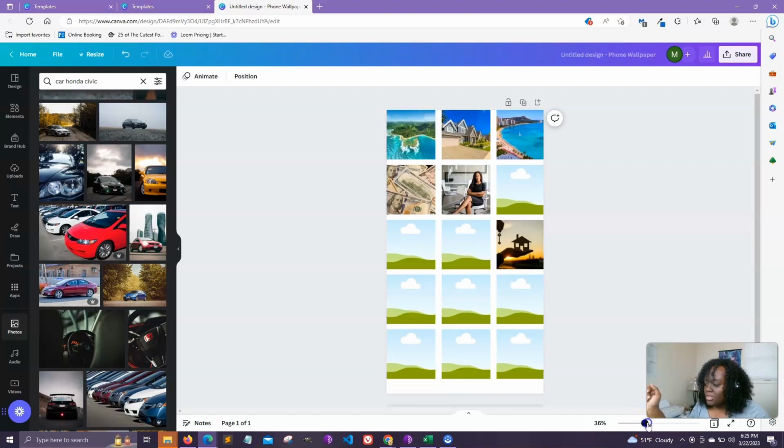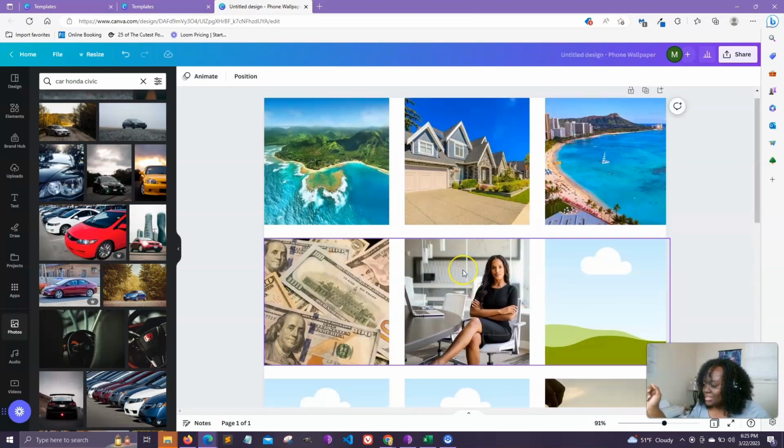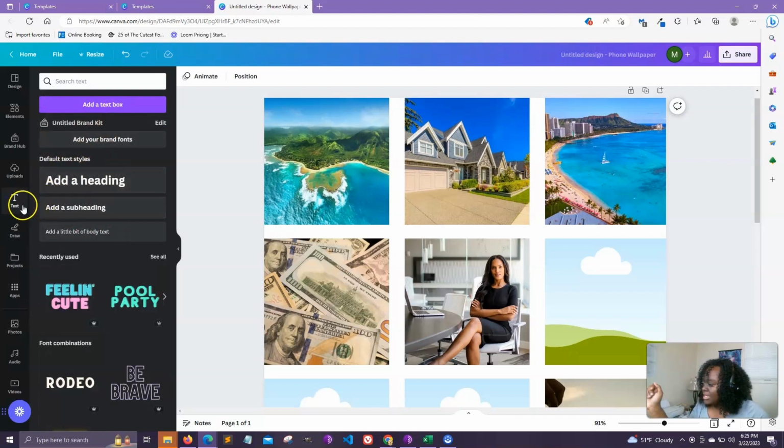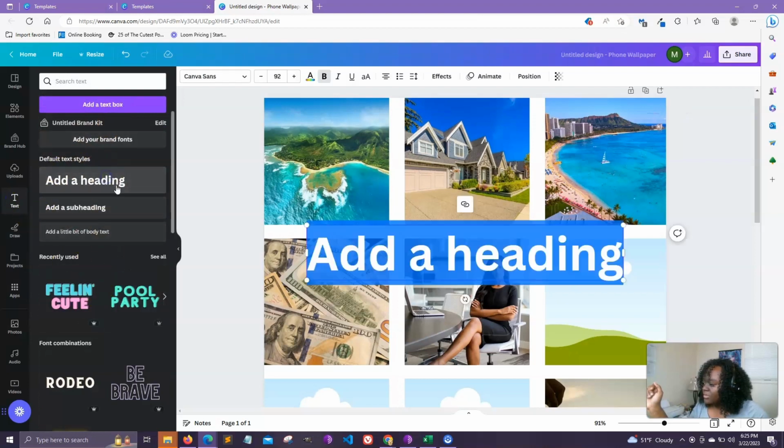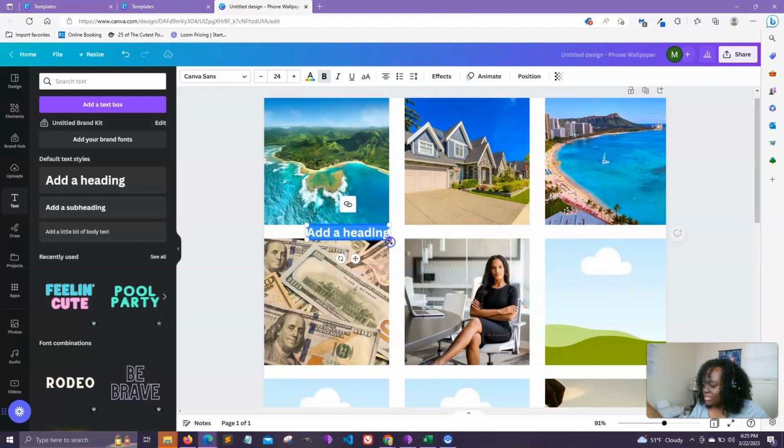But I kind of want to stylize this just a little bit for my phone. So I might add in some text here. And there's a text section here, and this is where you can get really creative with your stuff. Like I might size this up. And I might give myself some encouraging words like, don't give up.